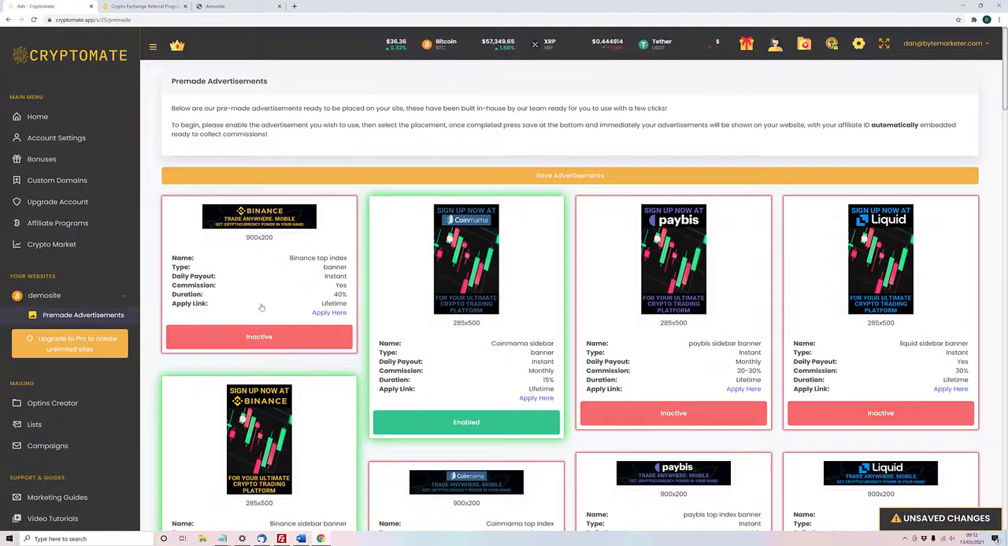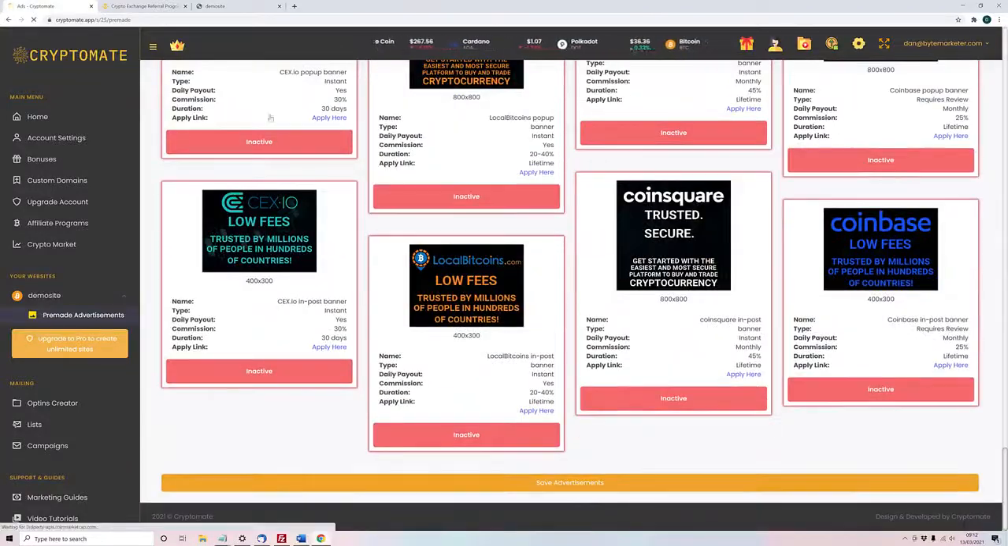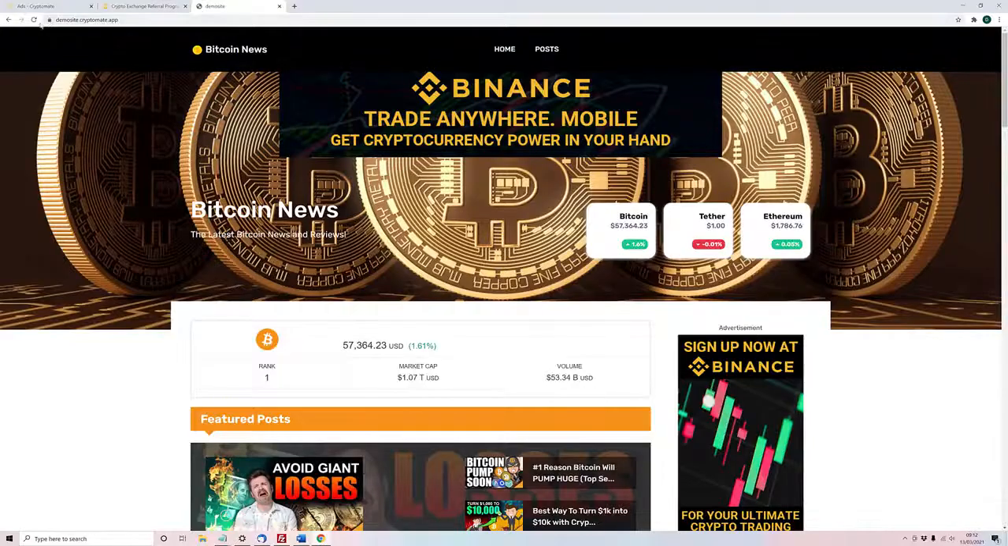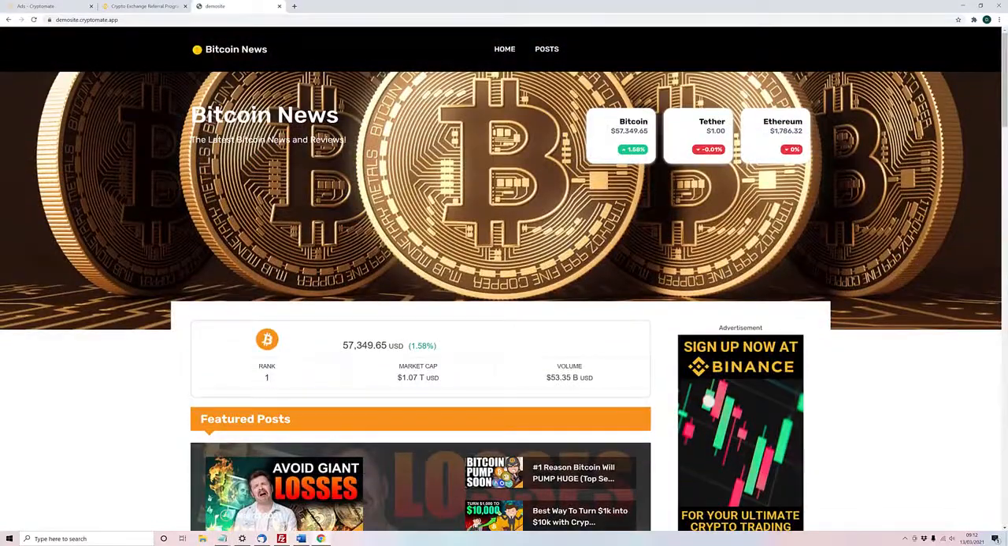So you can see here, I've got that one. There's the top banner here. You can see Binance top index. I can disable it like that. And if I just scroll down to the bottom and save those changes, you can see here, that's now been removed. So if we didn't like that one, we can remove it.